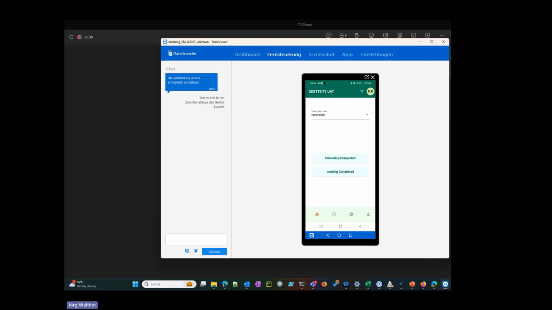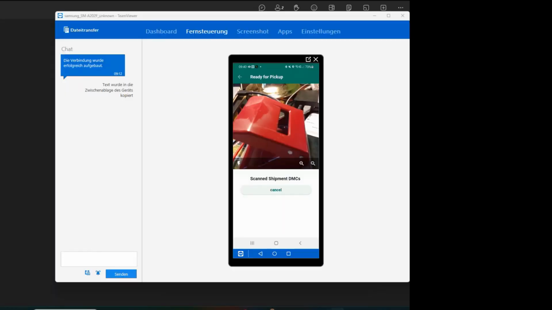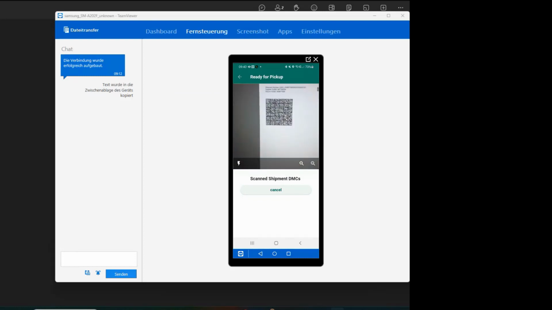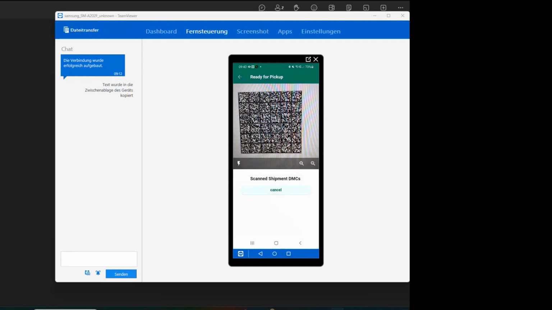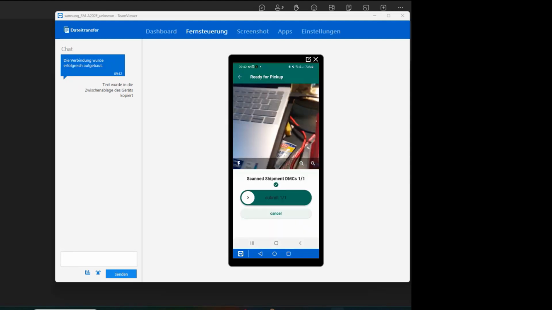So I say I am goods shipper and I want to tell the system now that I am ready for pickup. Now I need to use the second screen, so I press ready for pickup and then the system tells me to scan the appropriate shipment code. Now the app has scanned that and I can transfer that to the backend system. I get a success message.